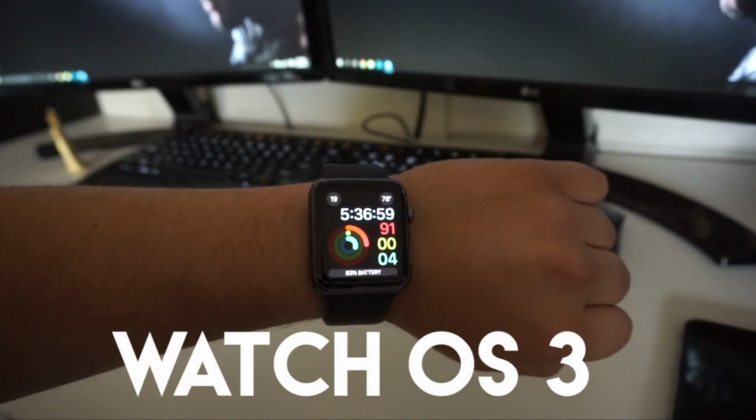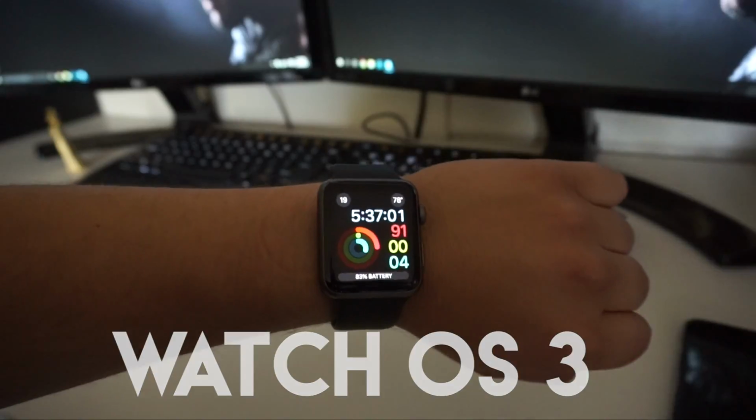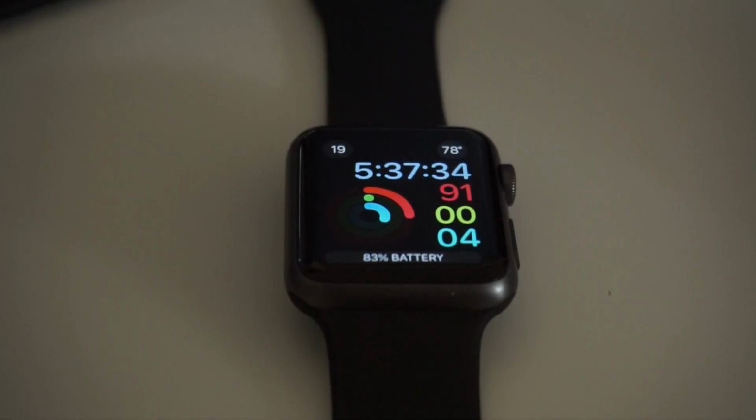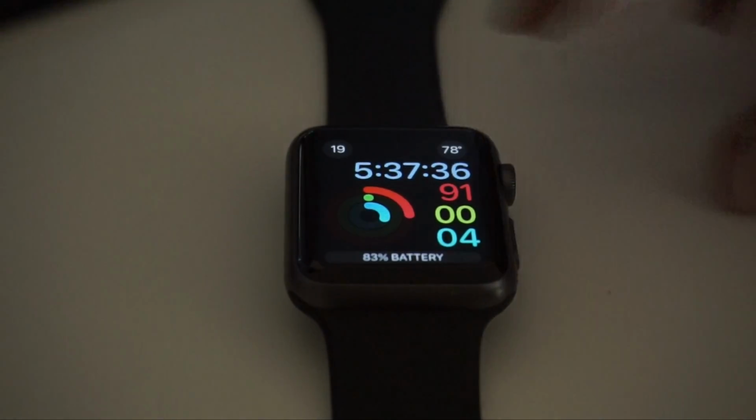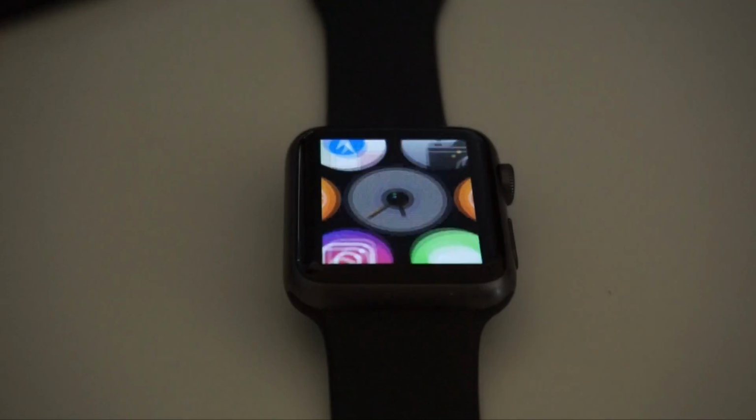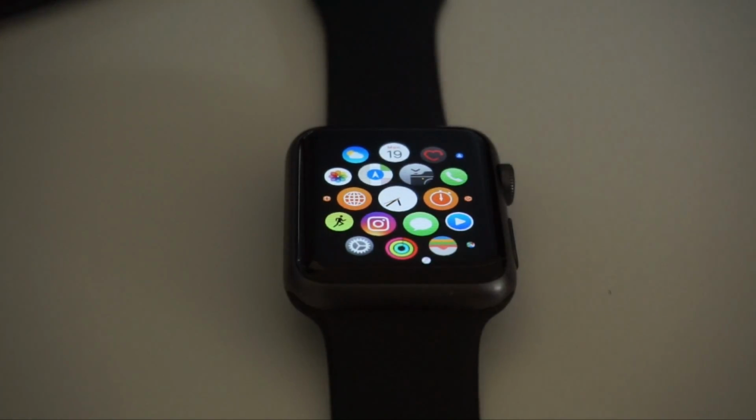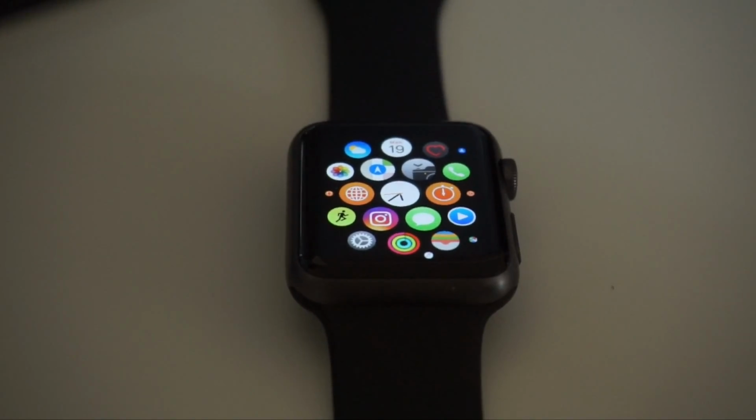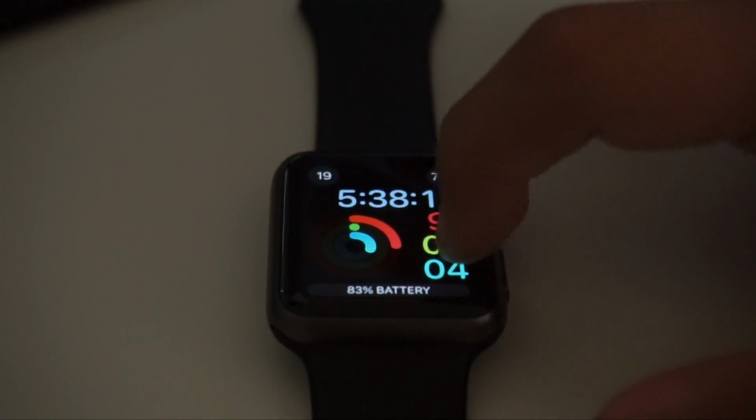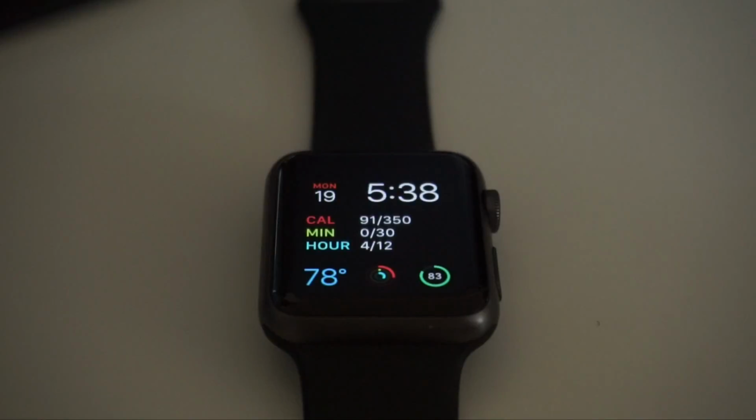Today we're going to be checking out the new features of watchOS 3. As we know, watchOS 3 released last Tuesday along with iOS 10, and there's been a few changes, some more subtle and some more prominent, so that's what we're going to check out. The first thing I really noticed was that you can switch between your watch faces a lot easier now, even on the device itself.